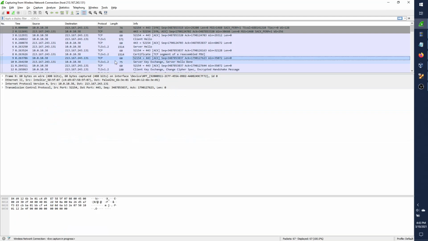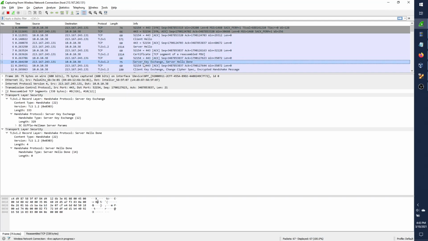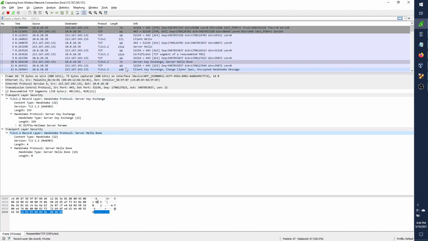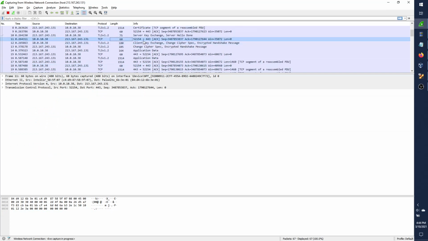So you can see here in packet 9, we've got another naked ACK. So the client's saying, I got your cert. The server then sends two more messages, server key exchange and server hello done. In this case, it combined both of those messages into the same packet, which is why it's in the same line here, and Wireshark lists both messages with a comma. We get another naked ACK.